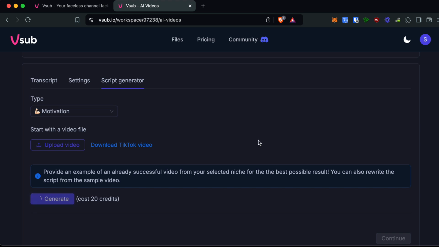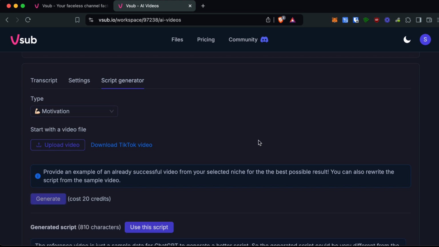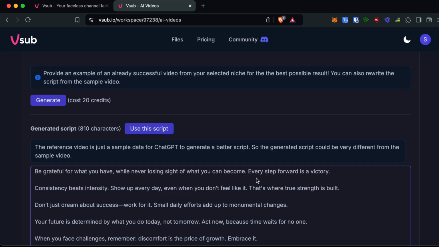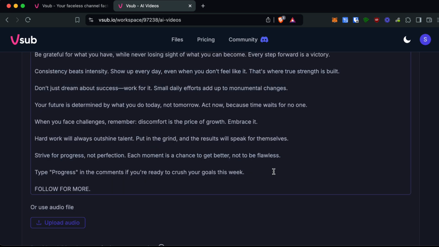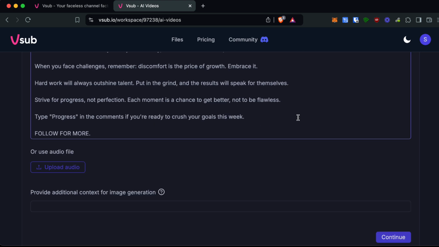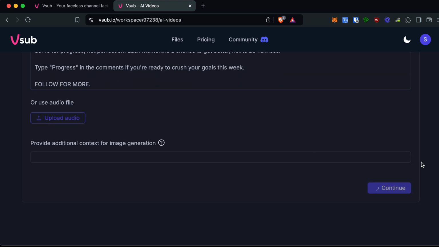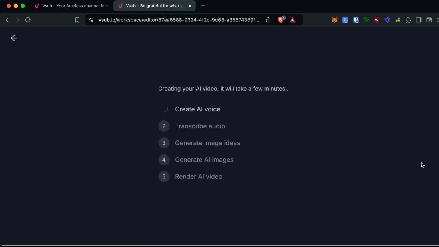So this is going to just generate me a script using AI for a motivational video. And as you can see, the script is already generated. All I need to do is click on use this script. It's going to project that over here for me. And all I need to do then is click on continue, and it's going to generate this AI video for me. And I'll give you a preview of what that video looks like once this is done. As you can see, it's creating the AI voice. It's going to then transcribe the audio to add that on as text on the video. It's going to generate images for your video, AI images, and then it's going to render the AI video.